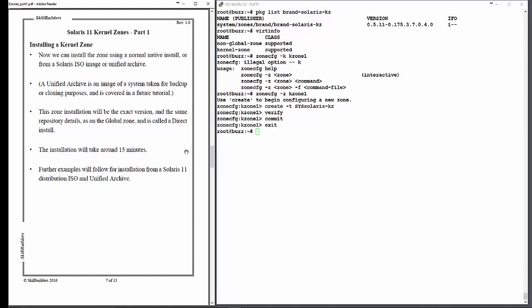We could use an ISO image of Solaris 11, and we could install from that. So we could do a basic, straightforward install of a completely independent machine, or we could use something called a unified archive, which is another new Solaris 11 feature, which is an image of a system taken for backup or cloning purposes, and which will be the subject of a later tutorial.